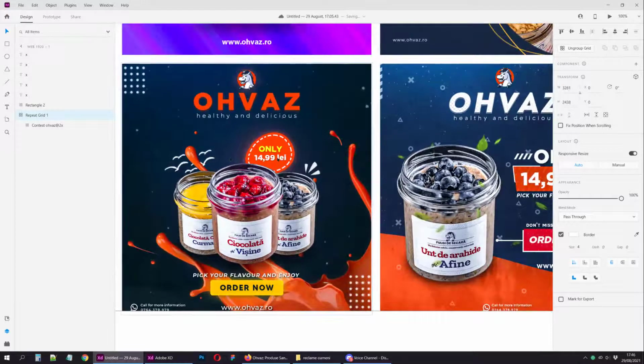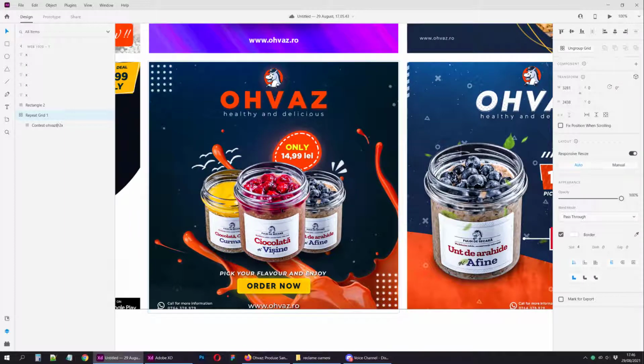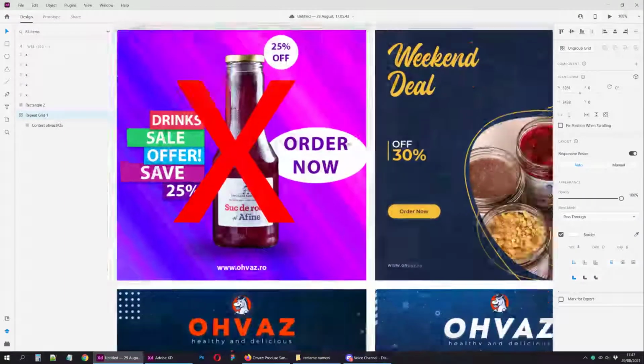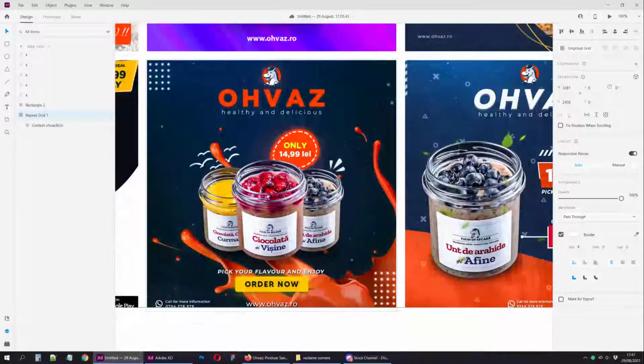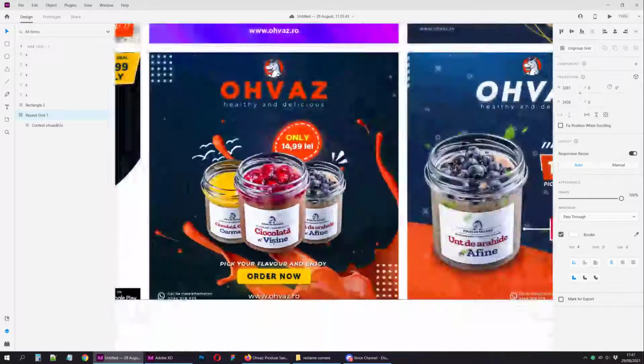Let's see what else. You do see that this designer put more effort into it versus, for example, this guy right here or this guy right here. So you can see some effort. The background is pretty interesting. You have this splash right here, which is pretty good. We have a shadow. So in terms of actual execution, in terms of actual photoshopping, this is pretty good.